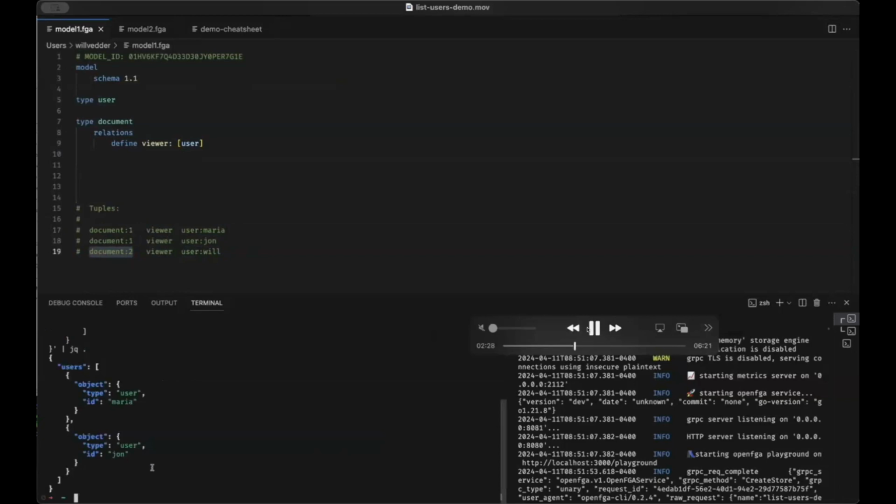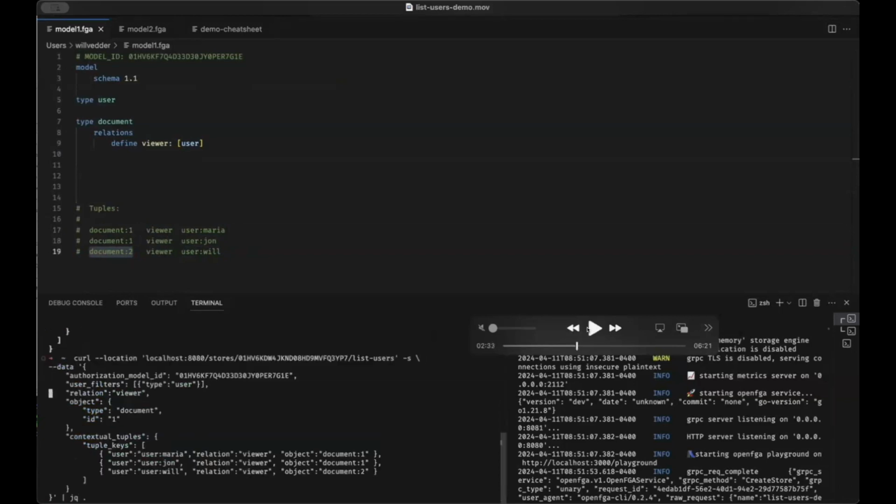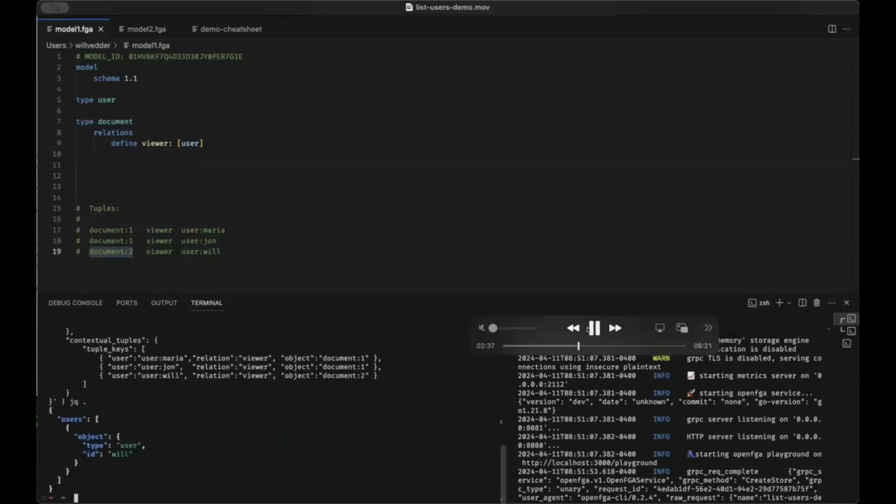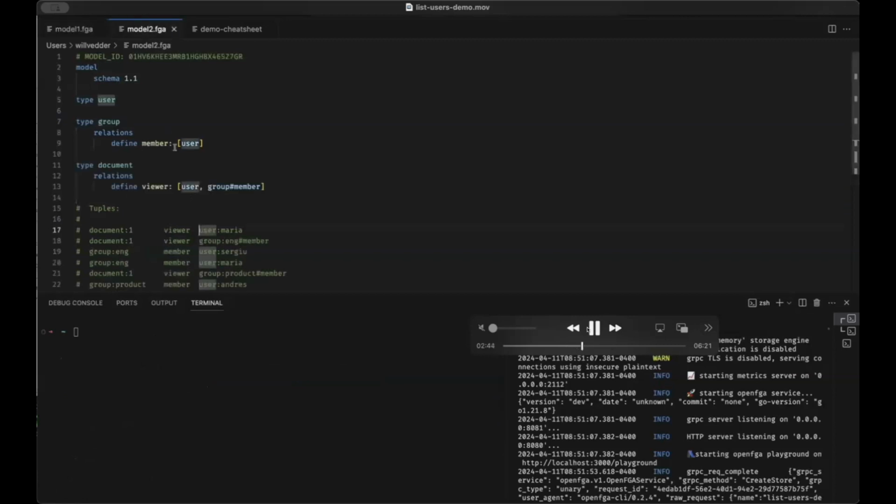So what we would expect is that user John and user Maria are returned because those are the only users associated with document 1. And just for completeness, if we change this to document 2, you'll see that user Will is returned as expected.